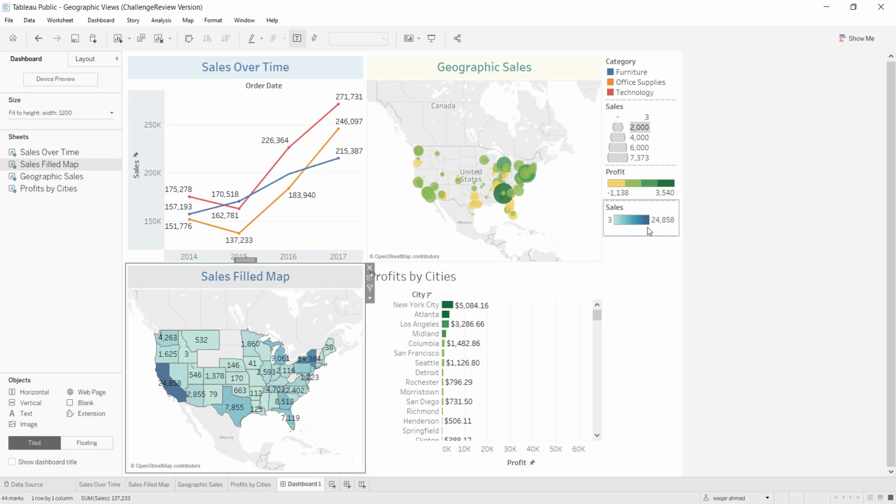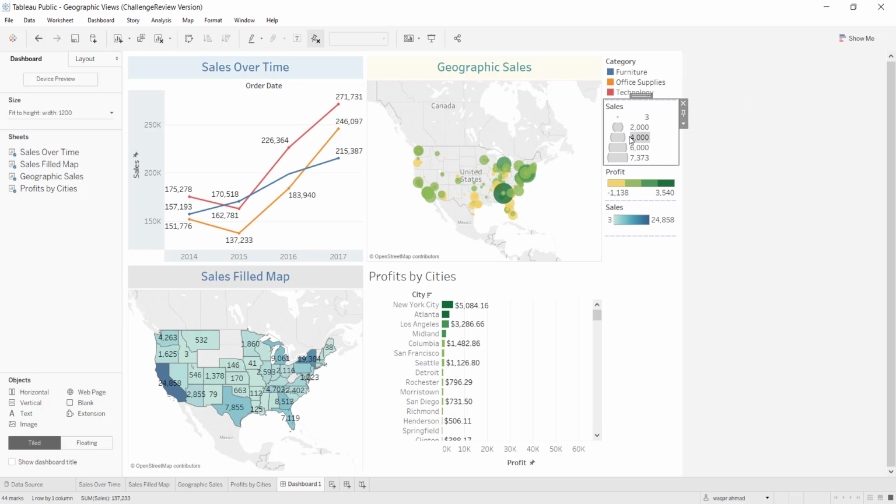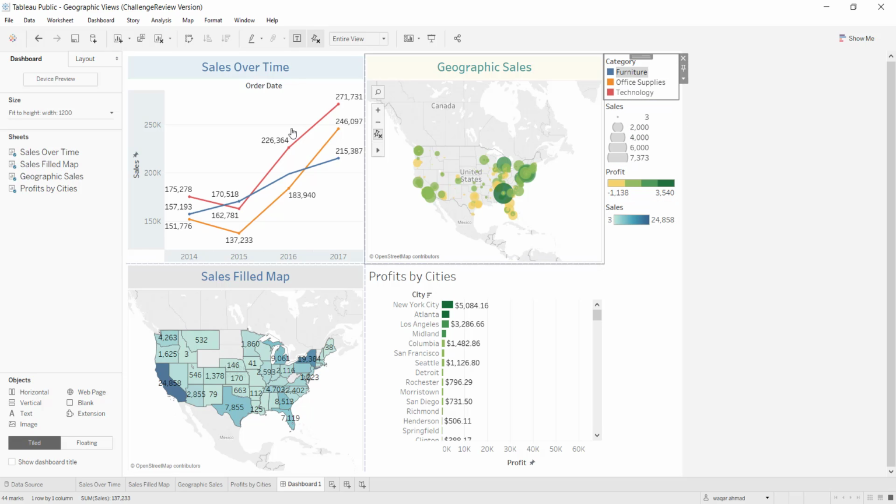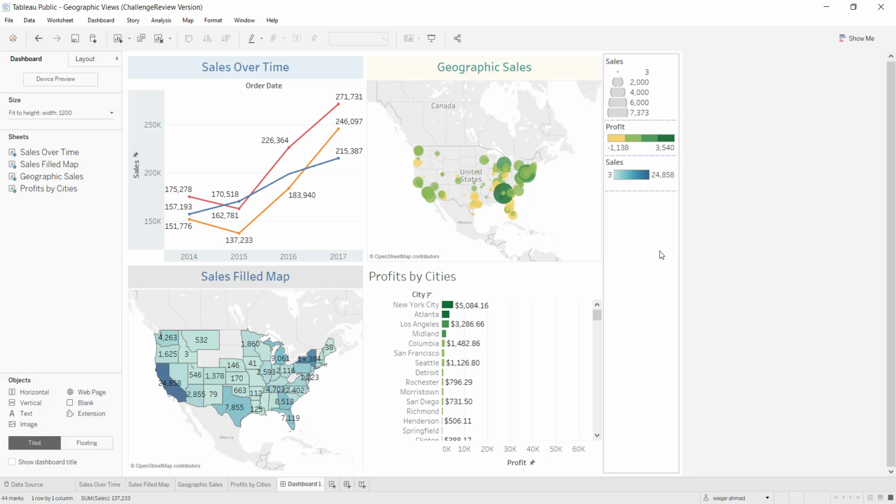Now if you want to remove any of these legends and you feel like they're not necessary, you can simply click the actual container for that legend, so category for example that's coming from sales over time, and click the X on the top right hand corner, which removes it from the dashboard, and we can see that it is now gone.